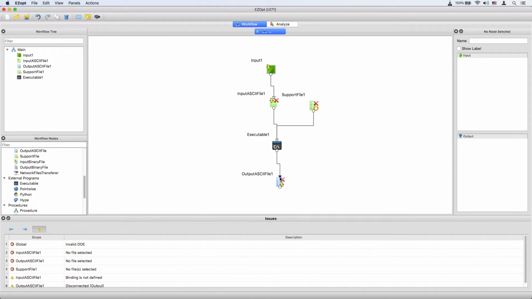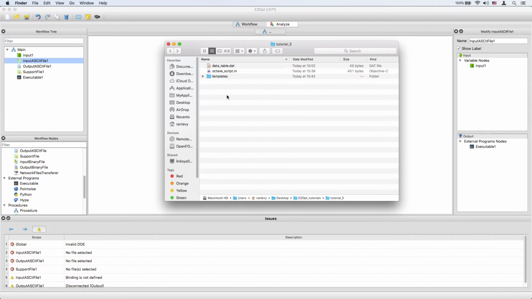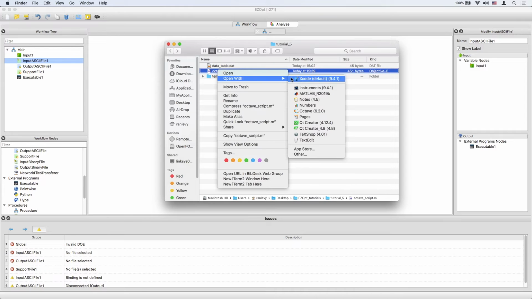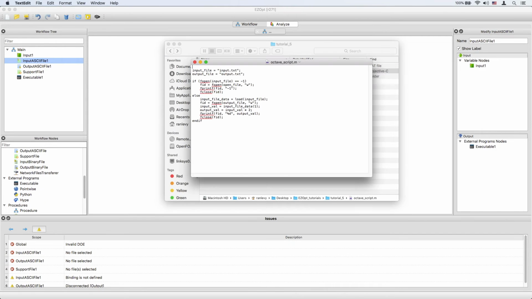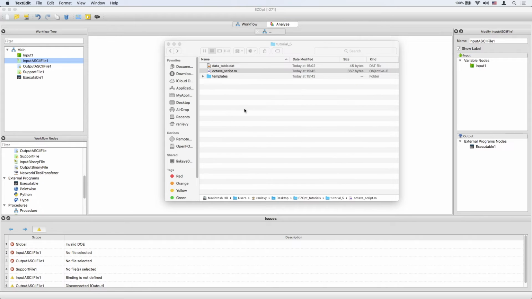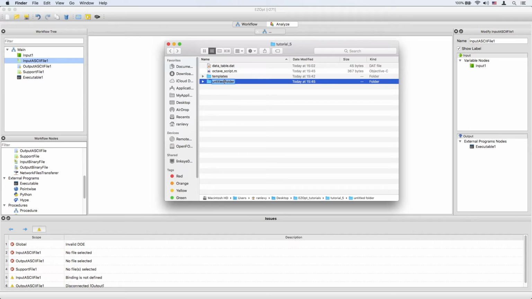For the executable node, we are going to use Octave, an open source alternative to the Matlab software package. The script we are going to use is this, a small script that reads a number from a file, multiplies it by 2, and writes the answer to another file. Create a directory, call it executables and scripts, and move the Octave scripts inside.